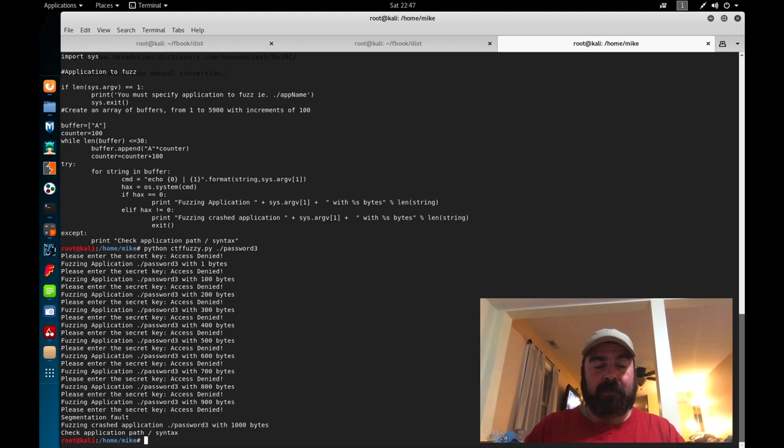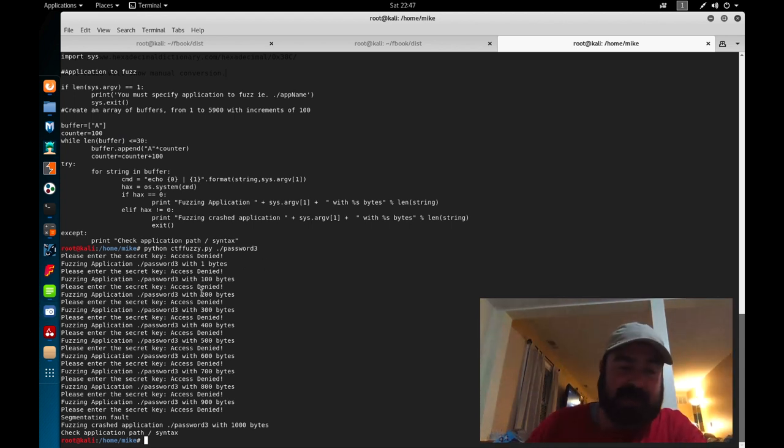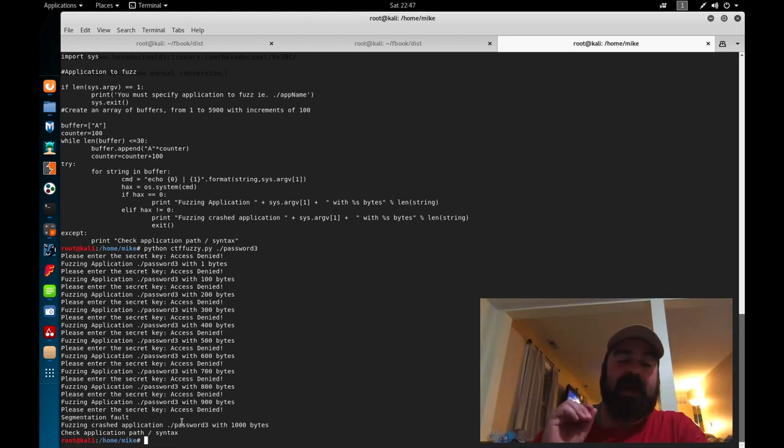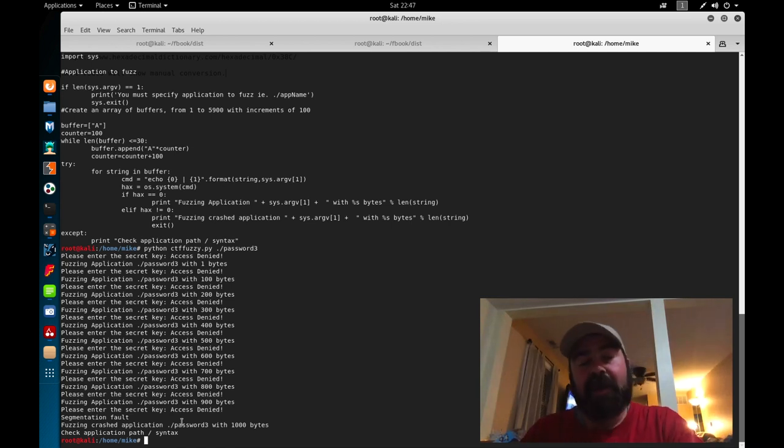So we do python ctf-fuzzy ./password3. You can see it basically tries multiple byte sizes. We get our access denied, access denied, access denied, and so on and so forth. And then eventually down here, password with 900 bytes. Please enter the secret key, access denied, and then on the next pass at 1,000 bytes, we crash the application. So if we didn't have the source code and we didn't want to manually do it, we can use a script like this that will run through that and then echo out about where it crashed. So knowing that it's 1,000 bytes, the third method we can look at now is using our Metasploit tools.